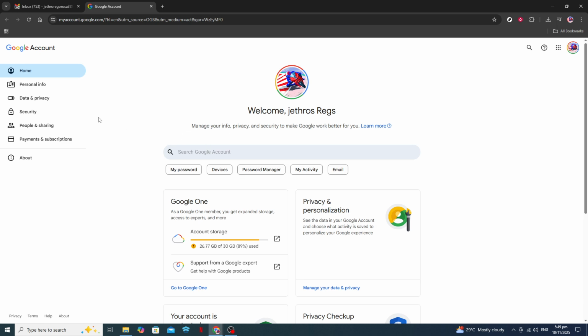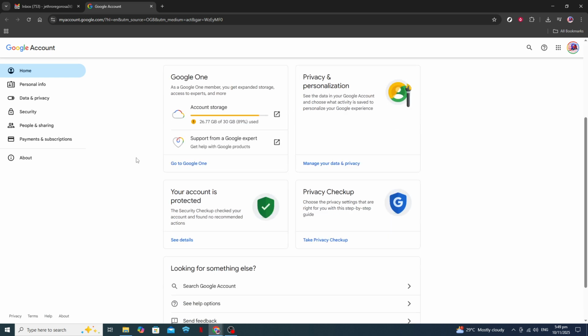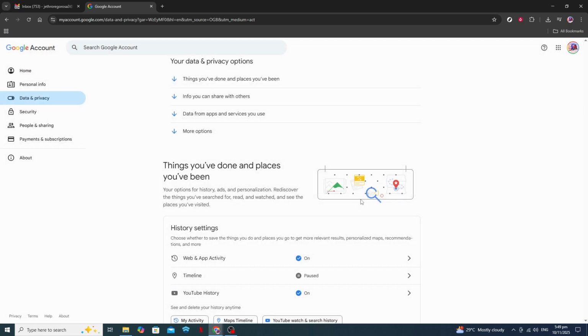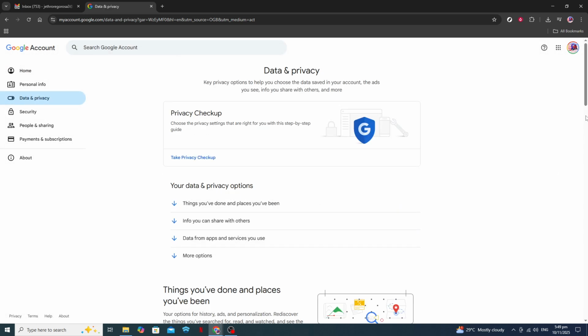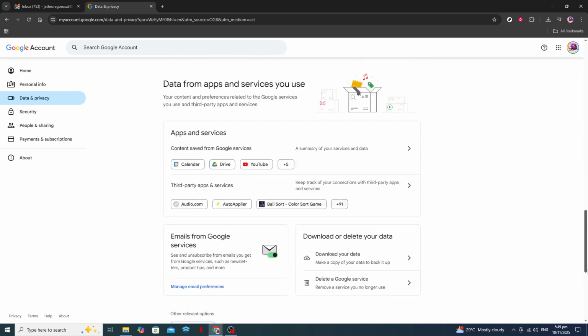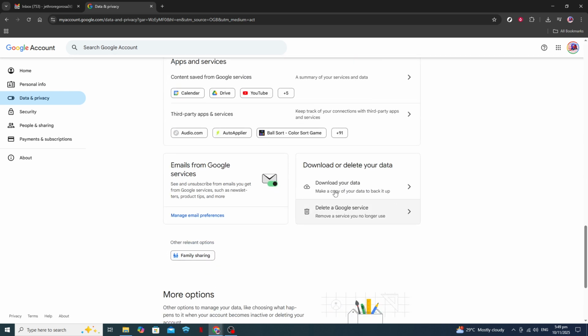On the Google account page, you'll find a left-hand menu. Here, look for and click on the Data and Privacy tab. This section encompasses all your personal data settings and privacy-related options. Once you're in, scroll down until you spot Download your data. This is where you'll initiate the process of creating a backup of your Gmail account.